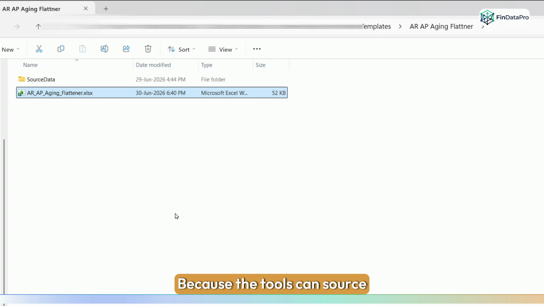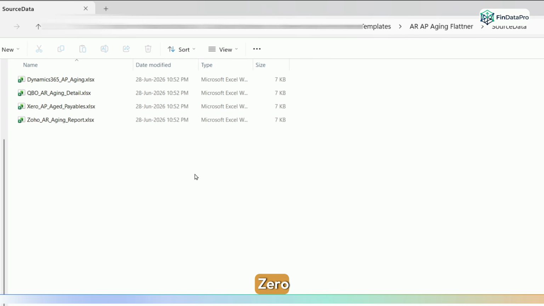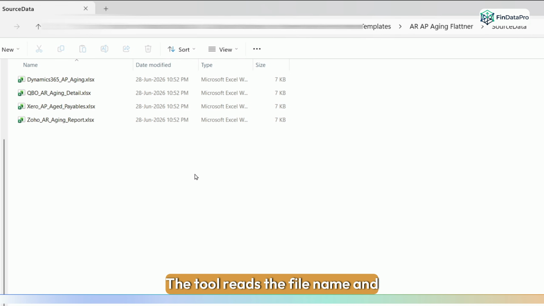Why does this matter? Because the tool scans the source folder automatically. Every time you refresh it, it picks up whatever files are in there. New month, new files, doesn't matter. You don't configure file names anywhere. You don't touch the workbook. Name your files to include the ERP name, something like this, as you can see on the screen. Xero, Dynamics, QuickBooks. The tool reads the file name and auto-suggests which ERP it belongs to. If the ERP name is in the file name, the detection is automatic.